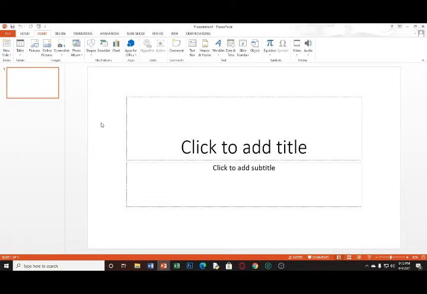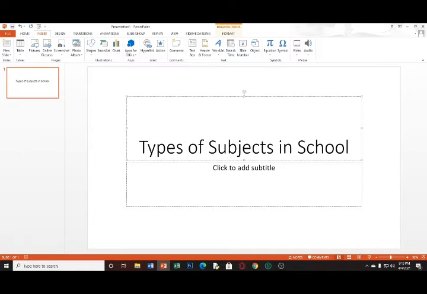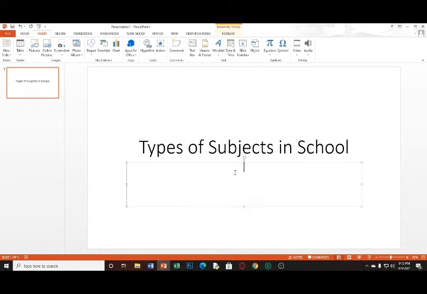On the left side of the screen, I have here a little thumbnail of the same slide. So, this small rectangle represents this slide. To begin creating our presentation, you can see here where it says, click to add title. So, let's write something. Let's write a title, Types of Subjects in School. And also, let's add down here, Fundamental Subjects.